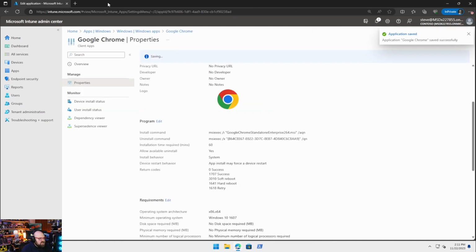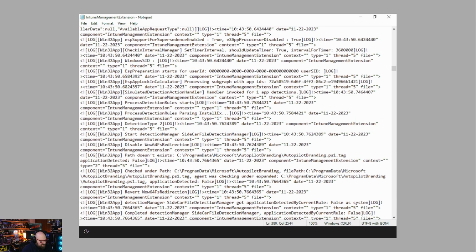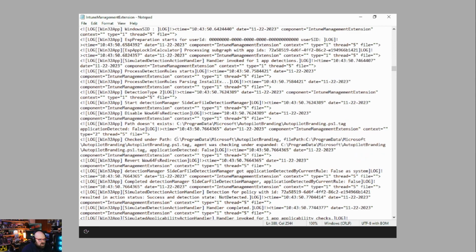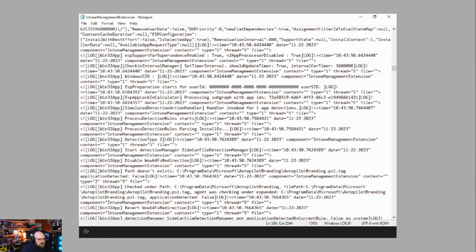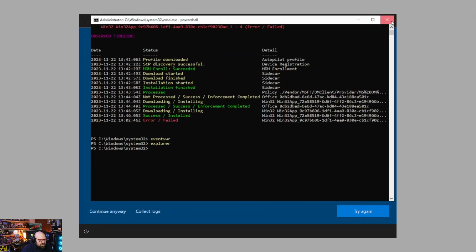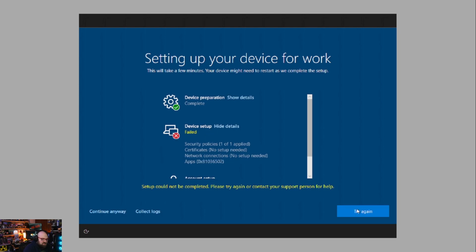But the point is, when you're looking at a client device, this is where you want to look to actually see what's happening when you run the apps and where they might fail, right? So with that done, there's a few things we can do. We can try again and let it run back through now that I've updated the app. That might take some time. We could restart the machine.